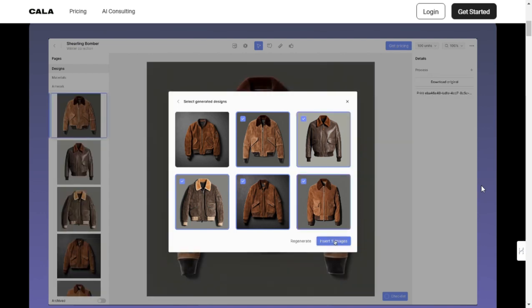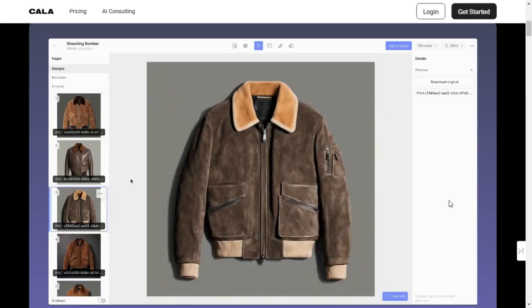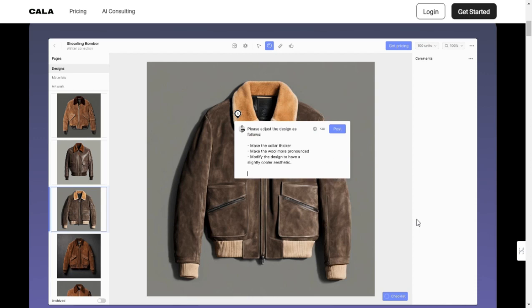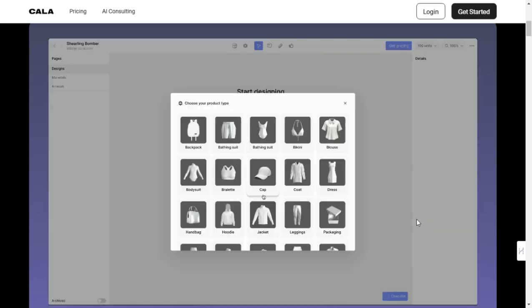First things first, let's talk about what CALA offers. It provides everything you need, from design assistance to material sourcing to sampling. Plus, it comes with powerful features like in-app notifications, task management, and real-time commenting, so you can maximize productivity whether you're in the studio or on the go.